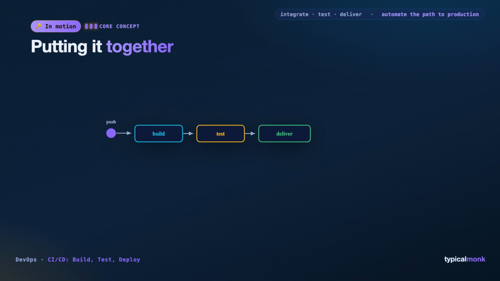Assuming it passes, the change moves on to be delivered, packaged and placed in a staging area, fully built and tested, ready for production. Each stage has automatically handed off to the next, with the gates ensuring only a healthy change gets this far.